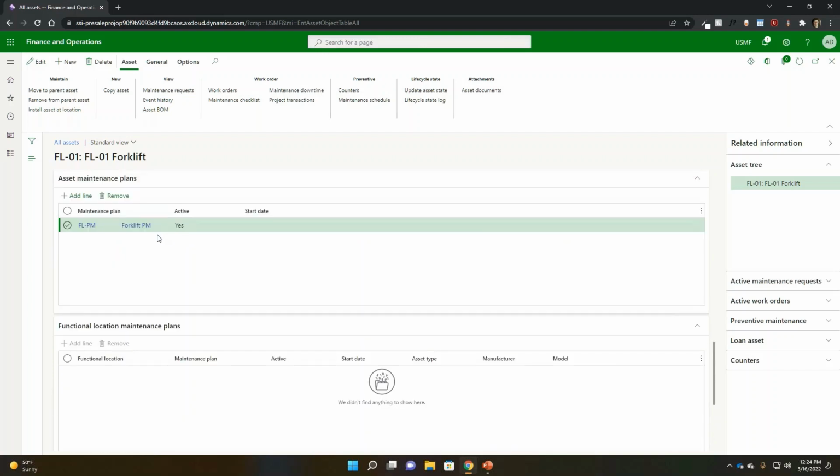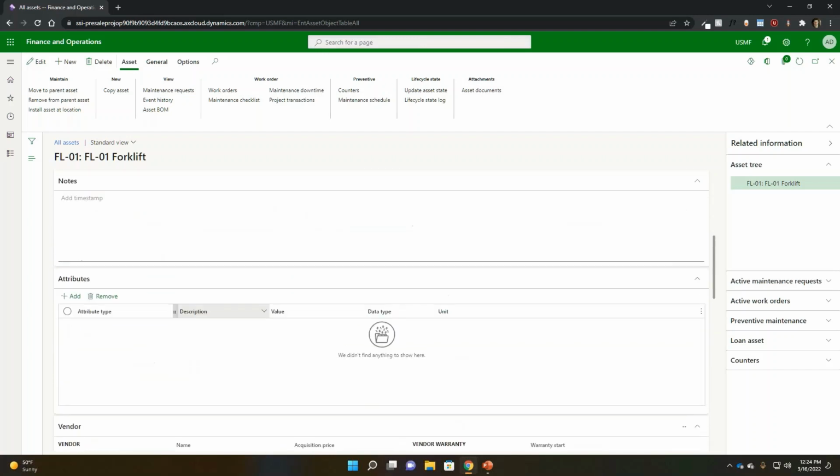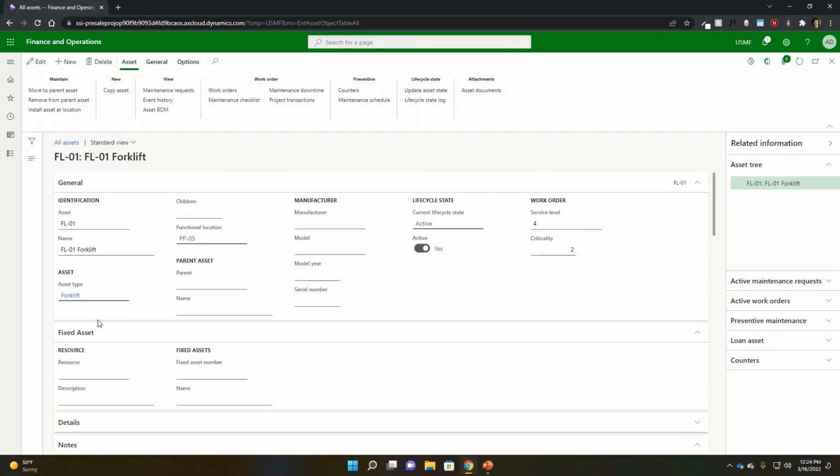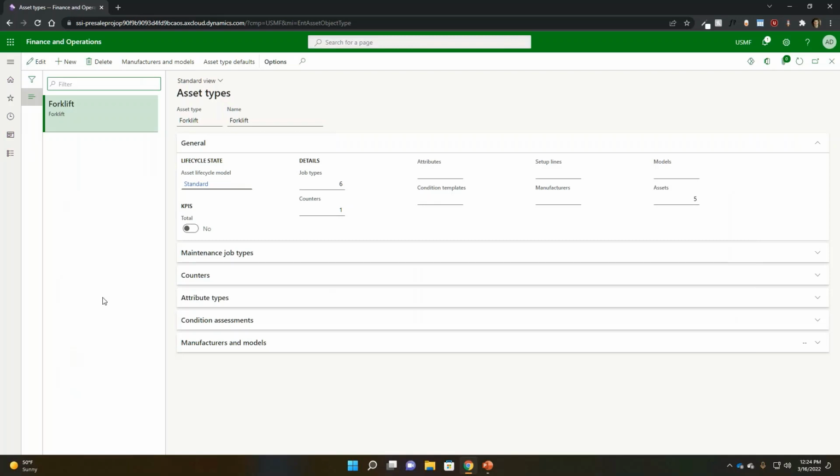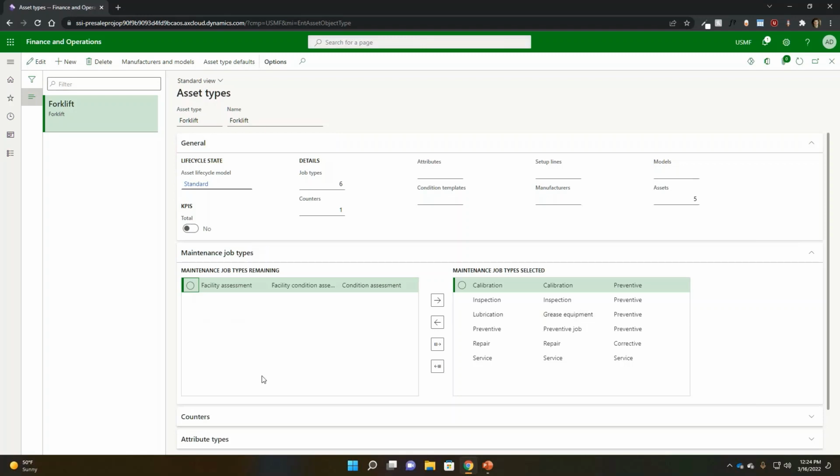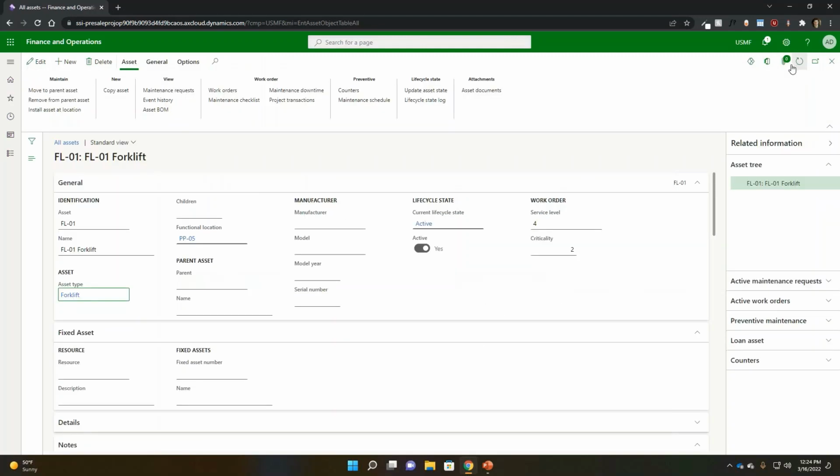So the cool thing about this is that you can set this up at a couple of other levels too. I can, based upon, for example, the asset type, click on that asset type and set up different types of maintenance job types that are related to this as well, more at a higher level now, with these particular assets.